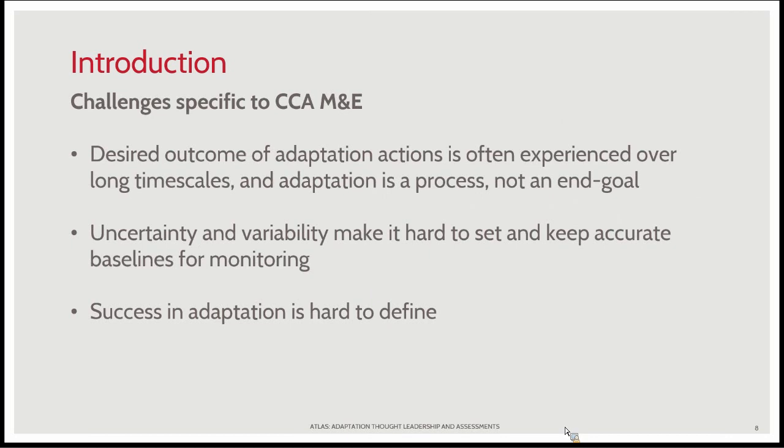So real briefly, to go through what makes ME for climate change adaptation unique and challenging in its own way, there are six identified challenges that are specific to this issue. The first is that adaptation actions typically happen over longer timescales. So it could be a large infrastructure project based on flood control that happens in phases over 20 years. It could be just increasing the resilience and the adaptive capacity of city residents. And that could take 20 years, it could take 50 years.